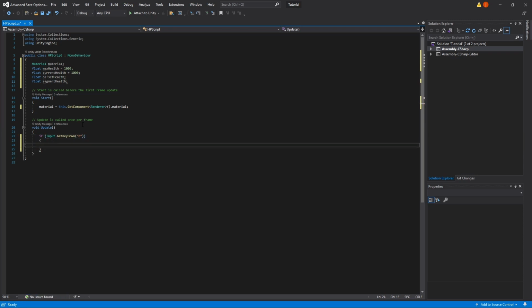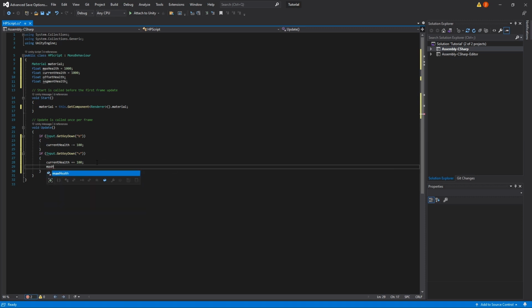and then for B what we'll do is set the current health to minus equals 100, so that just takes away 100 health every time I press B. And also I'll just copy this, and then when I press the key V, let's say, we'll do current health plus 100 and max health plus equals 100. So this is just making it 100 higher than what it is already. So it's taking the current value and then adding 100 onto it.